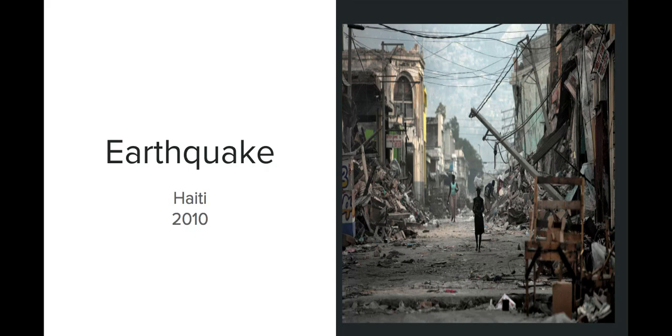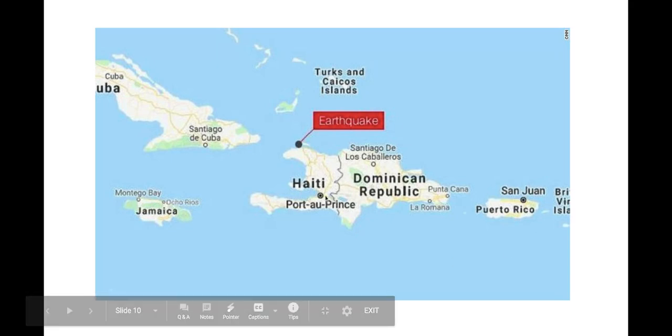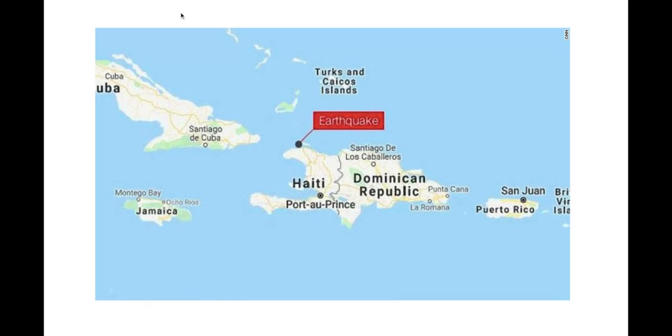The third one that we're going to talk about is the earthquake that hit Haiti in 2010. Now, this earthquake happened to a very small, tiny country that is in the Caribbean Sea. So here's Cuba, and here's Jamaica, here's Puerto Rico, here's Haiti. Florida's just a little bit north of here, okay? So right kind of up here, you would find the southernmost part of the United States.